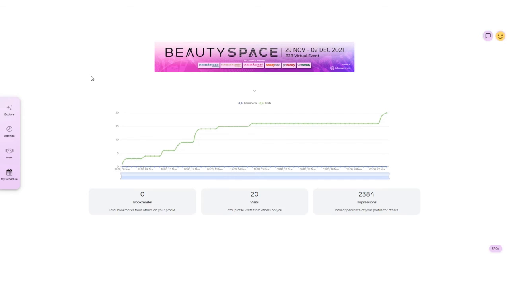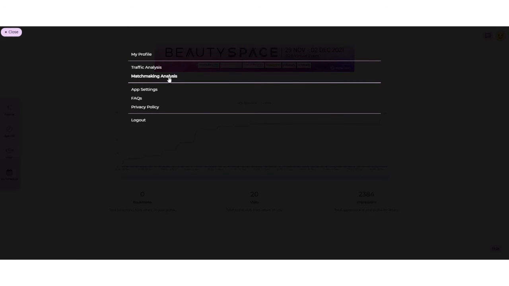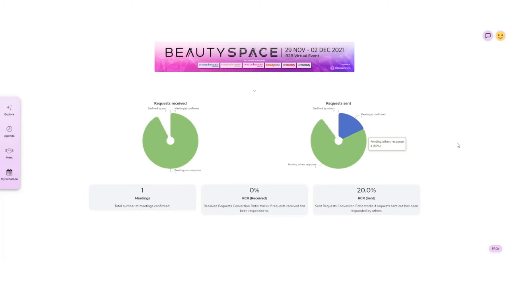You will be able to view bookmarks, visits, and impressions. Aside from the traffic, you may view the Matchmaking Analysis. Click at the top right corner. Here, you will be able to have an overview of your meeting status and request conversion.